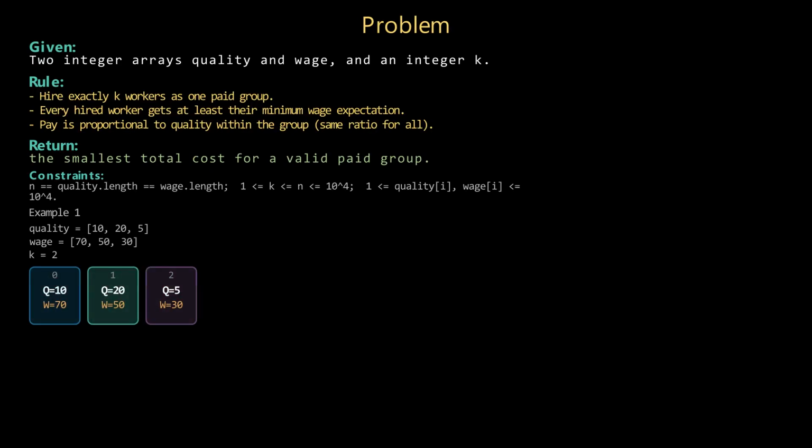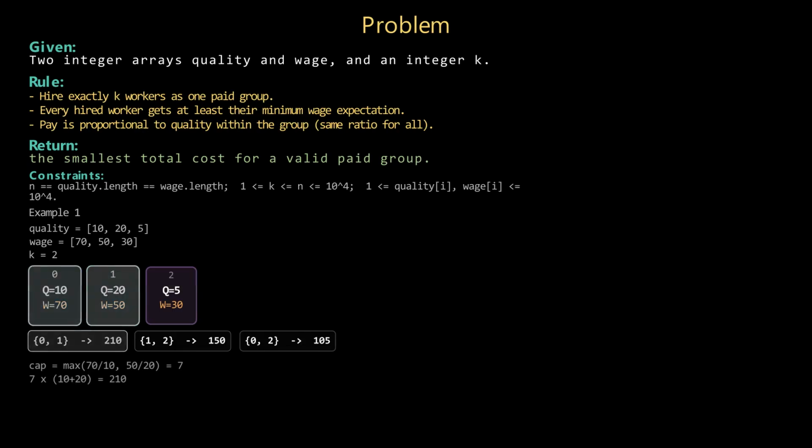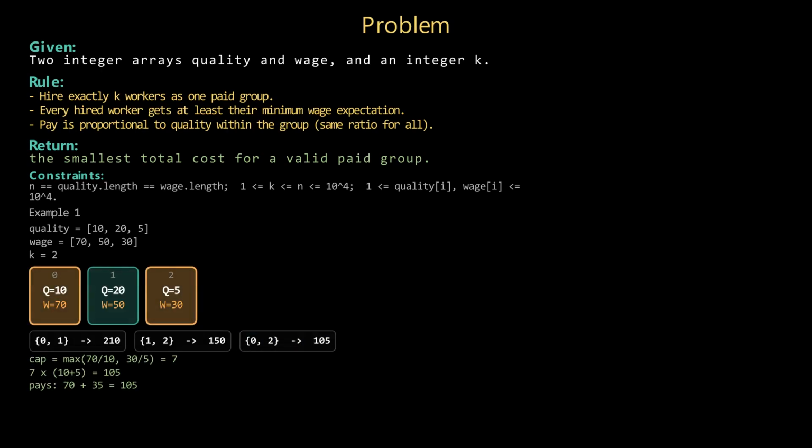Example 1, quality 10, 20, 5, wage 70, 50, 30, k equals 2. With 3 workers we only have 3 pairs to try. Workers 0 and 1, cap ratio 7, 7 times 30 equals 210. Workers 1 and 2, cap ratio 6, 6 times 25 equals 150. Workers 0 and 2, cap ratio 7, 7 times 15 equals 105, the cheapest group. The output is 105.